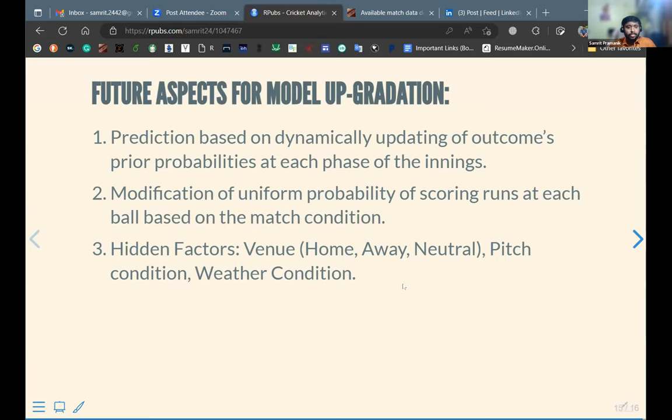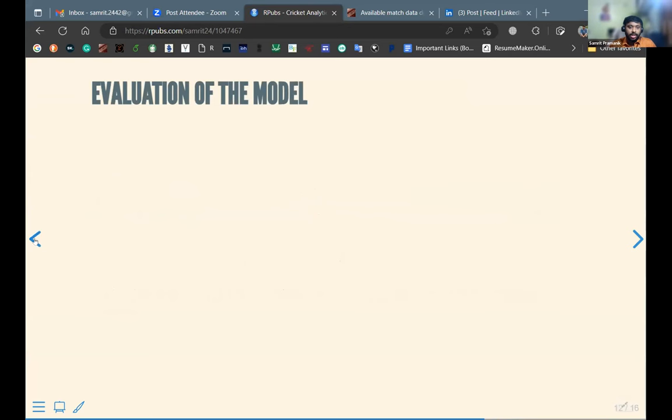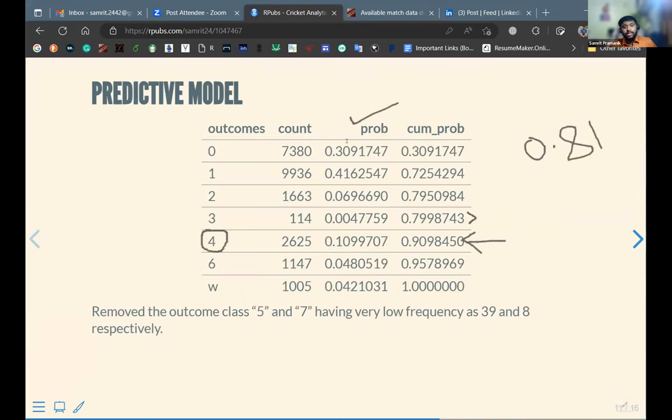So yeah, we can update this model by these factors as well. And one thing I want to notice is that if you see the count of the outcomes, there is an imbalanced data set. In every machine learning problem, the data set should be balanced. Here the frequency of three is very low compared to zeros and ones. So this is a typical imbalanced data set.